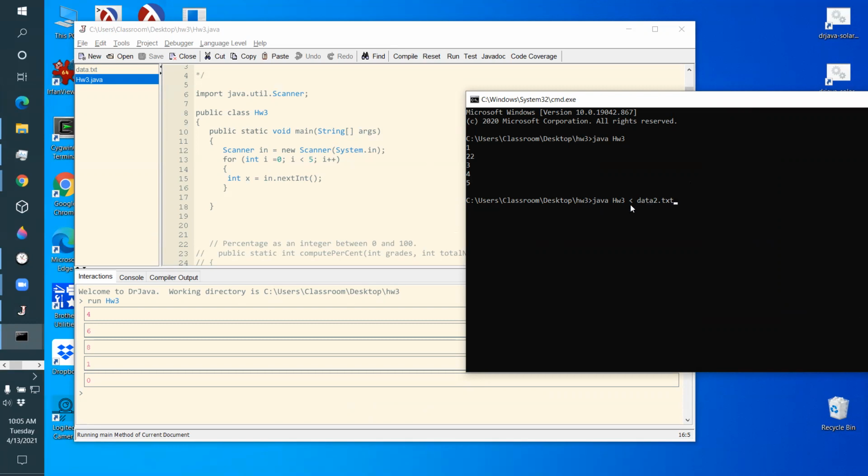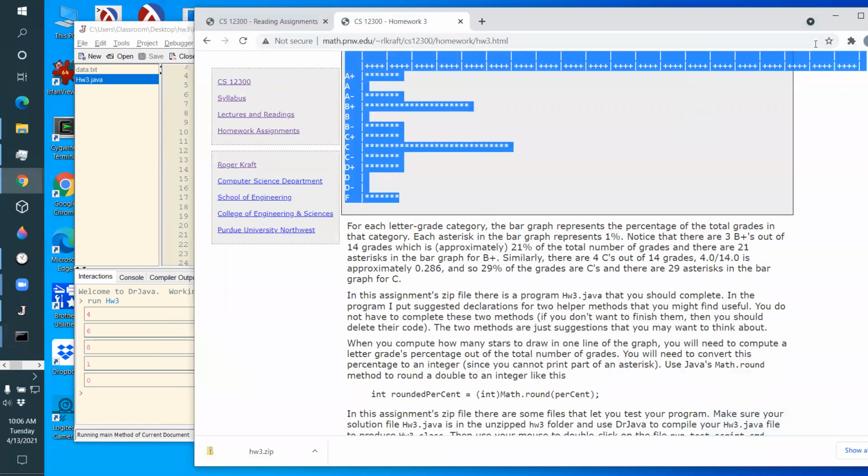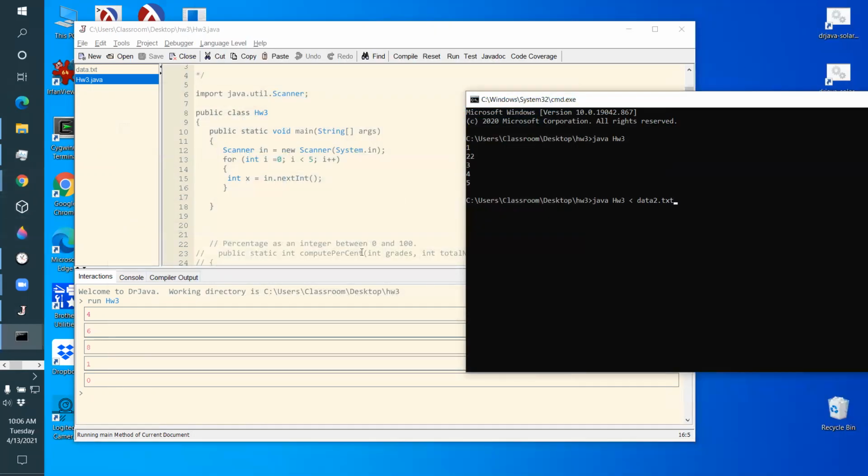This is a tremendously useful thing. This is how almost all data is processed in the real world. Programs get their data from files, and this symbol is called I/O redirection. There's an explanation of that in this web page here, so you can read about it. I'm just kind of explaining it here. It stops me from having to type the numbers. The program just gets its data. See, notice that the program just ran because it read all the data from the file.